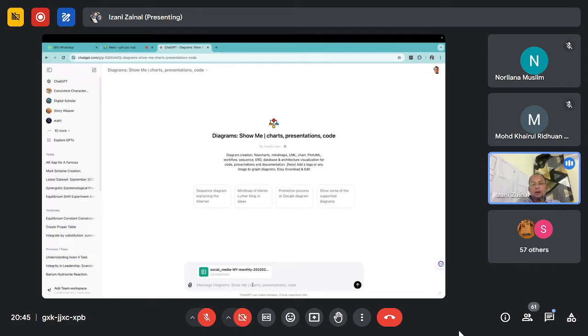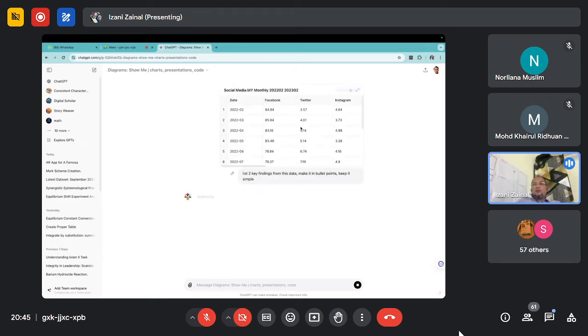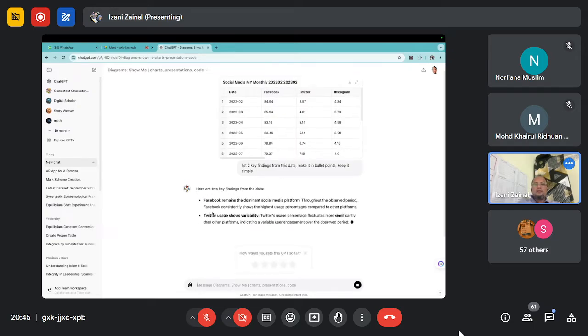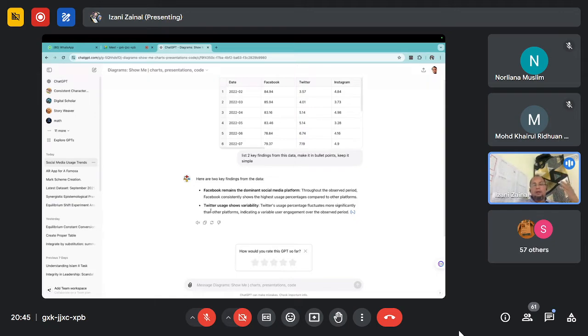communicate with these tools. Now, let's start with a simple prompt: list maybe two key findings from this data. Always remember, when you want ChatGPT to give a simple answer, make it in bullet points. Keep it simple. So, it already analyzed this. Imagine that through a normal manual process, you take a lot of time to calculate. So your job now is verifier. You need to verify this.